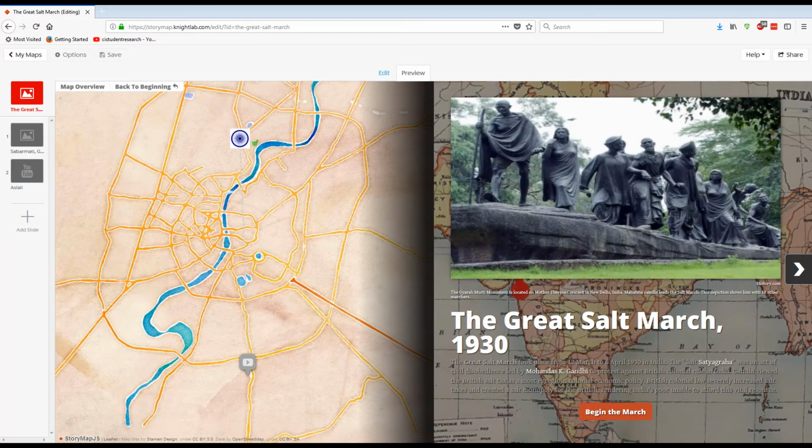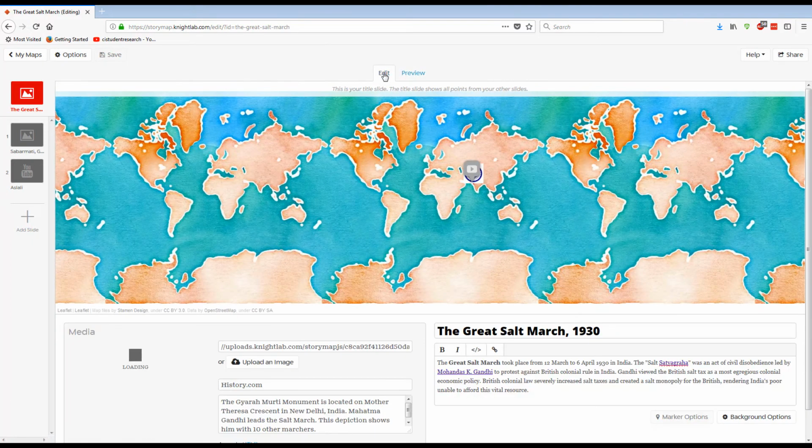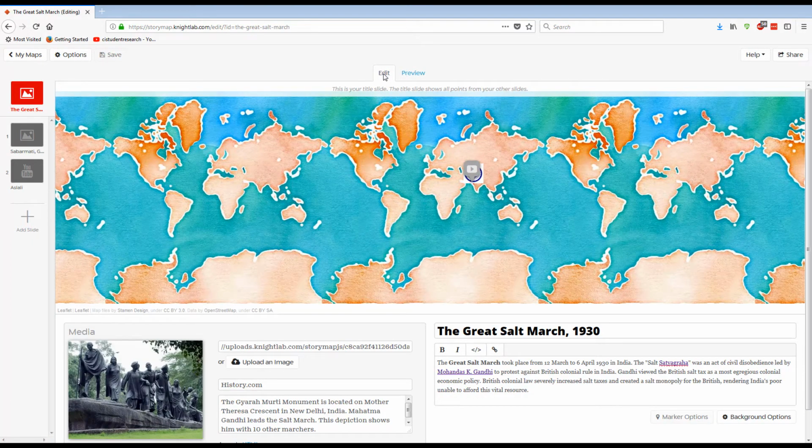So here we are in StoryMaps, and I'd like to first point out that there are two tabs up here, Preview and Edit. Preview will give you a sense of what your slide is going to look like once you're finished. When you're on preview mode, you can save, but you won't be able to click any of these options. So if you are having problems accessing options, be sure to check that you're in edit mode. Edit mode is where all of the work gets done.